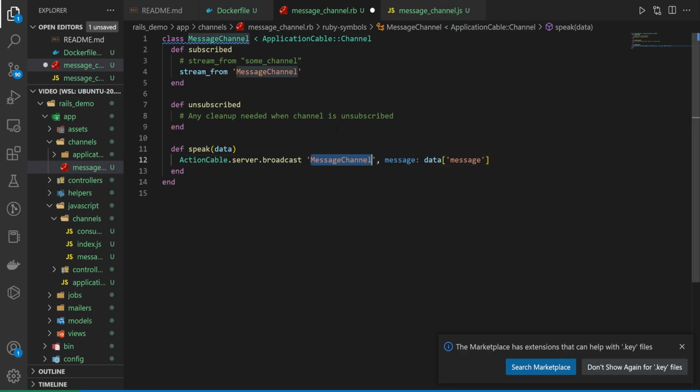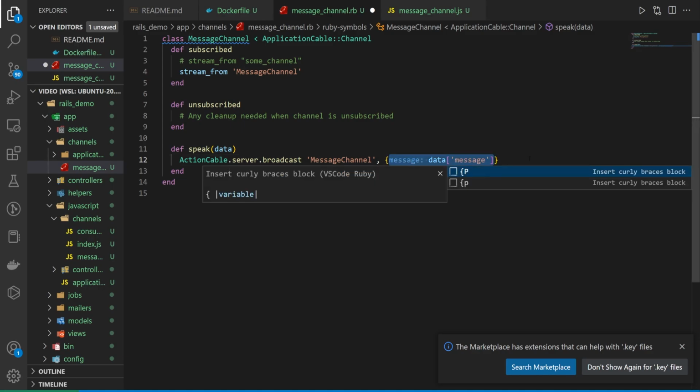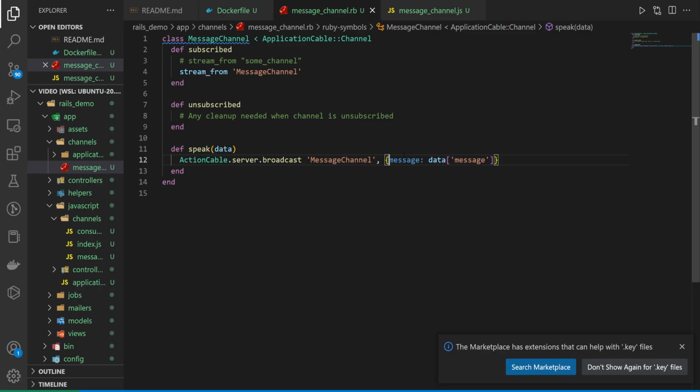It goes to the message channel that we define up here. It takes in a message with some data, but this is a little bit outdated, so GitHub Copilot's not quite going to unemploy us because we do need to wrap this inside of some braces. So once this is done, we should hopefully be good to go.